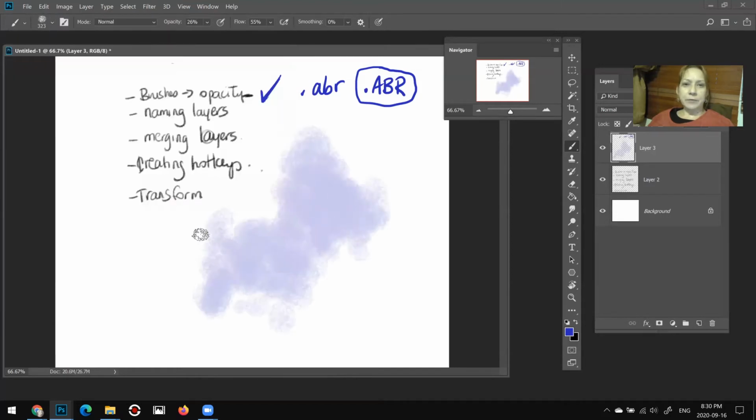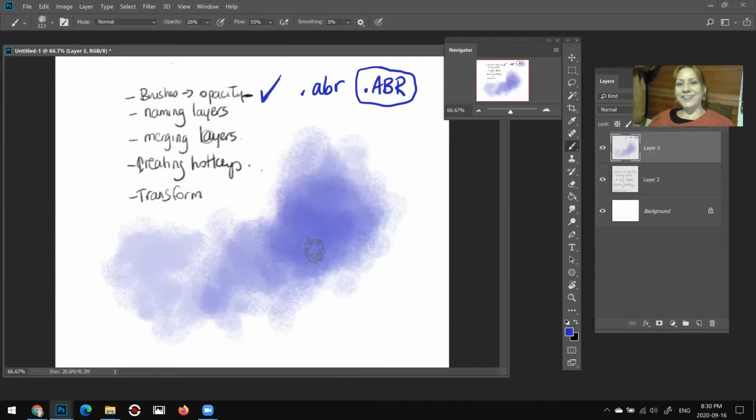I even made some brushes on my own. This is for a rock texture. It wouldn't be in blue, but that's for digital drawing. So anyways, I'm going to delete this layer because I don't need it.